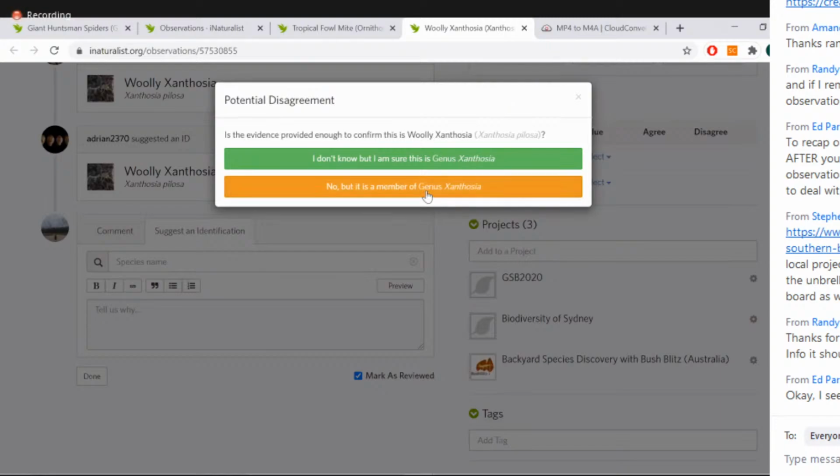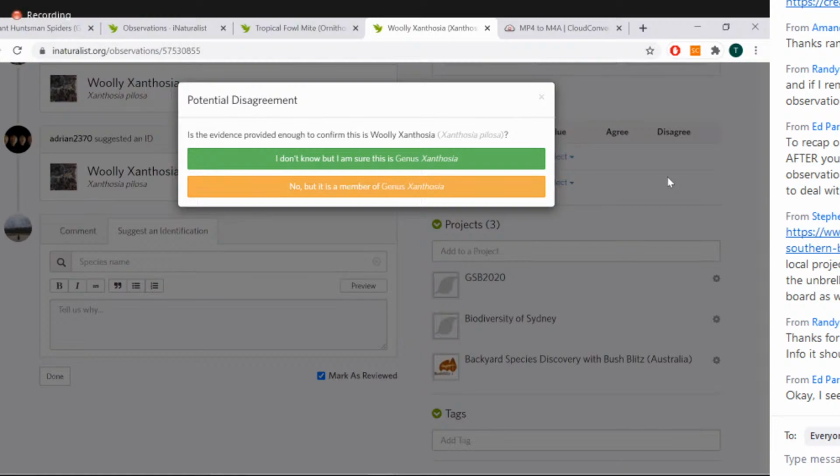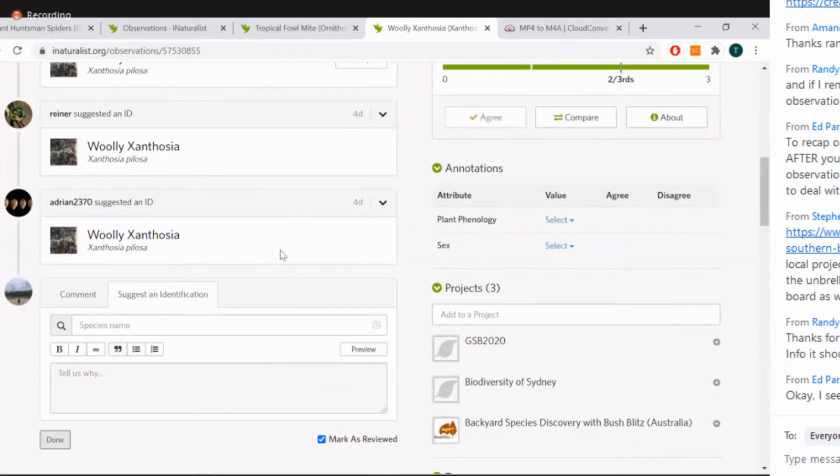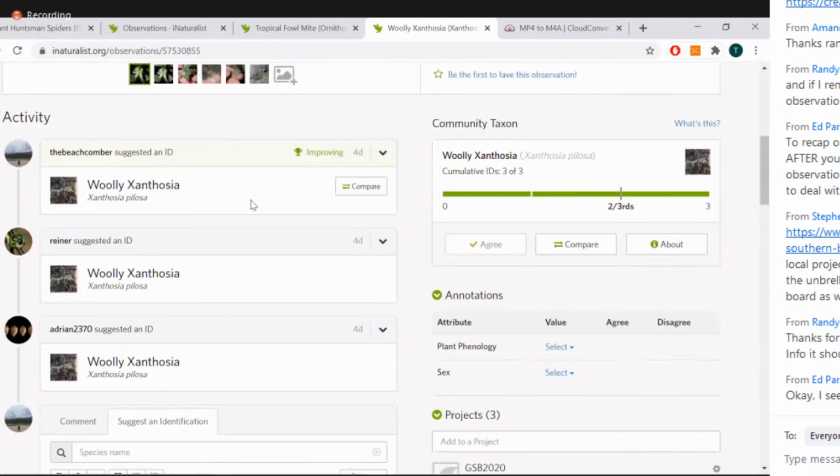Whereas the orange option is for when you definitely know that it is not that species, but it is that genus. Does that make sense to people? Sing out if that doesn't make sense. You want me to explain that again? So this option, yeah, what were you going to say? Yeah, good. Awesome, awesome.